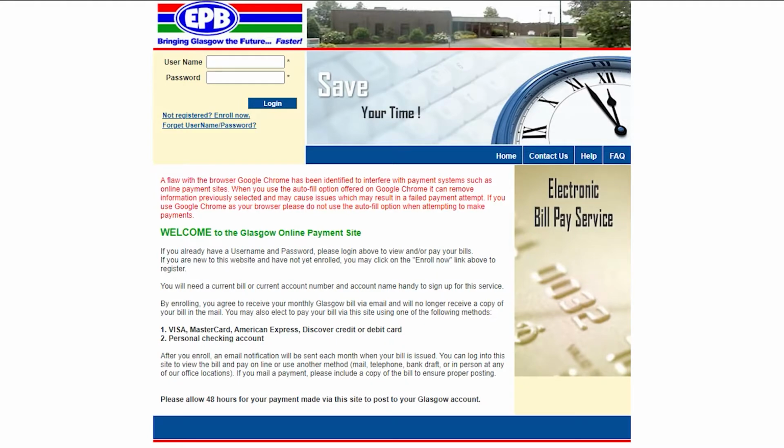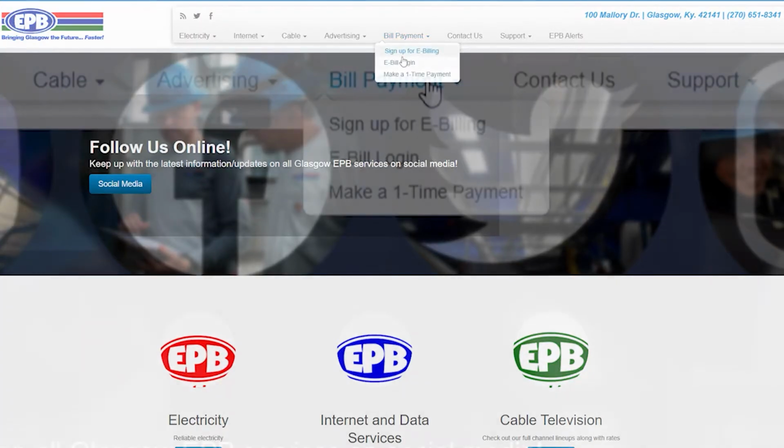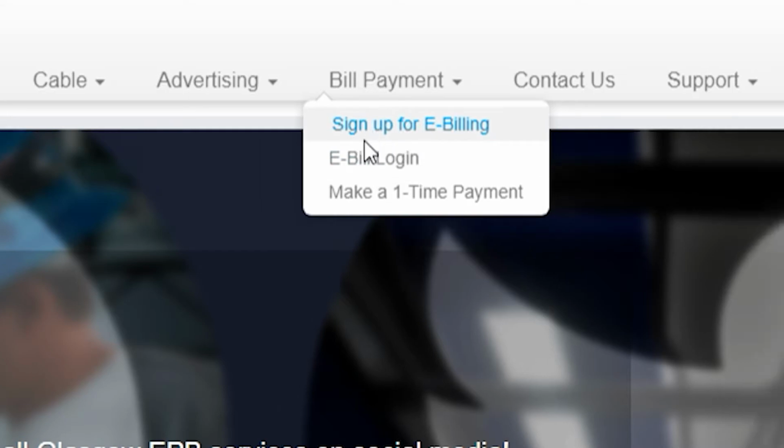So first off, what you're going to do is to access our e-billing system. You'll go to glasgowepb.net, and under the Bill Payment tab here up at the top, you'll have two options. If you don't have an account for e-billing, you'll click the Sign Up for e-billing tab.